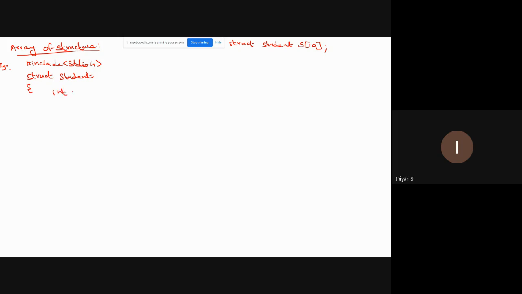So int register number. Char name. Then M1, M2, M3. Then float. Then void main. Start student.